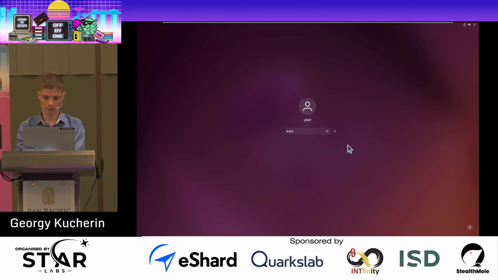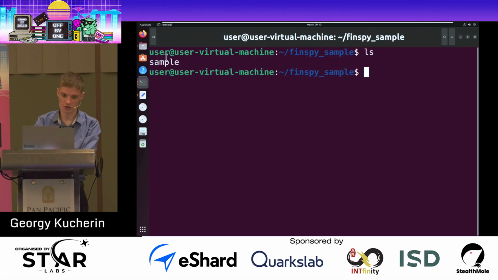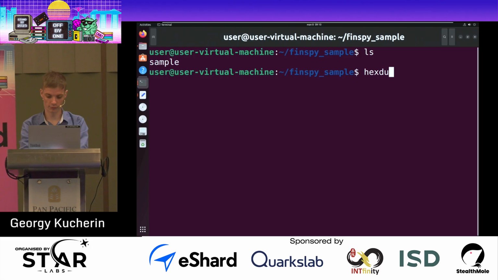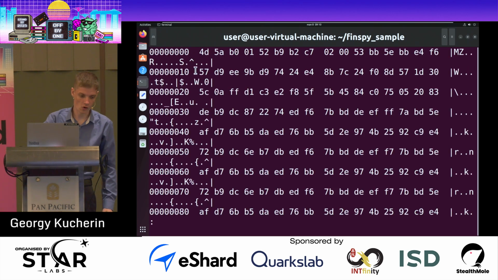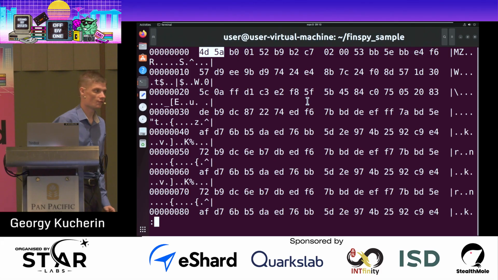So, our sample is located in this folder. And this is the file, and let's first view its contents in a hex editor. I type hexdump -C, and then I type the name of the file. And I use the less utility. And now, by looking at the code, I see that the first 2 bytes of our sample are 4D5A.